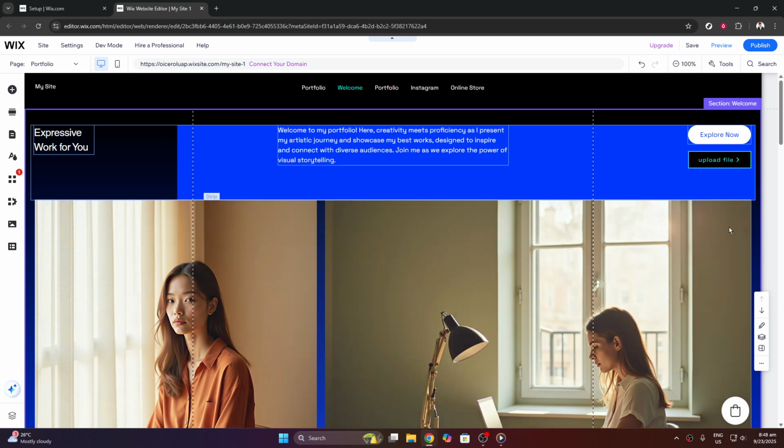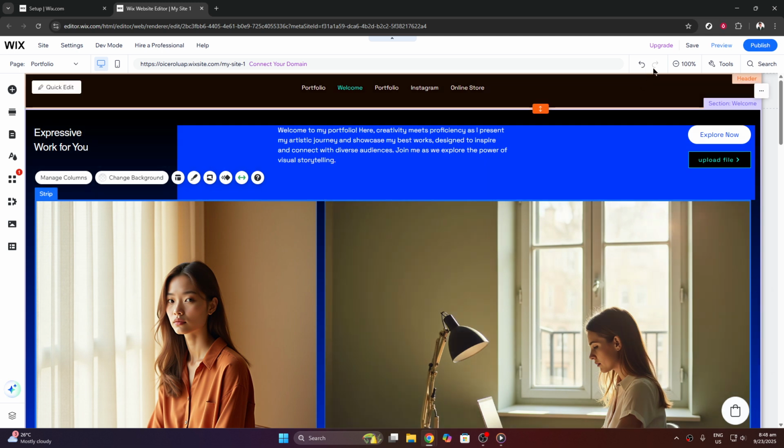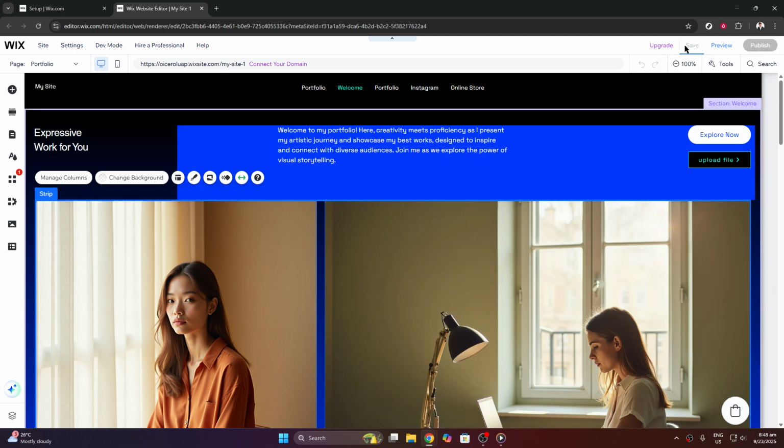Finally, it's crucial to save your work. Click on Save before exiting the editor. This action ensures that all the creative work you just completed isn't lost and can easily be revisited or published when you're ready. Saving regularly is a great habit that can prevent any potential mishaps.